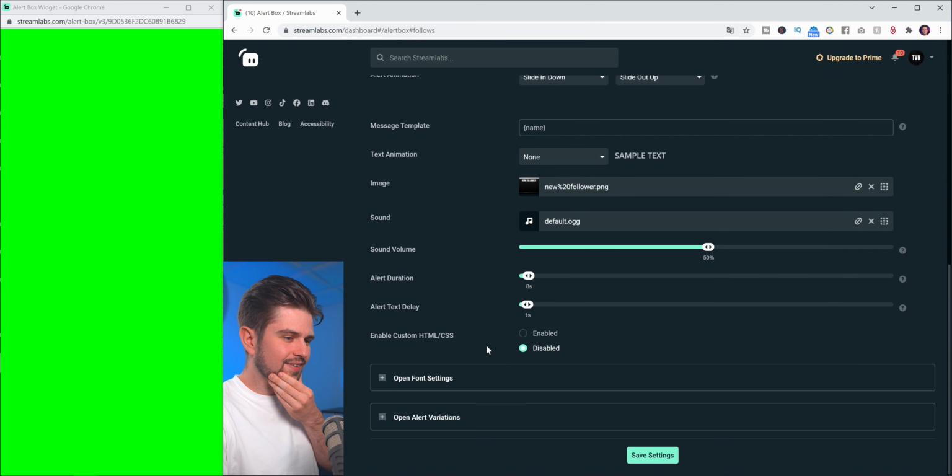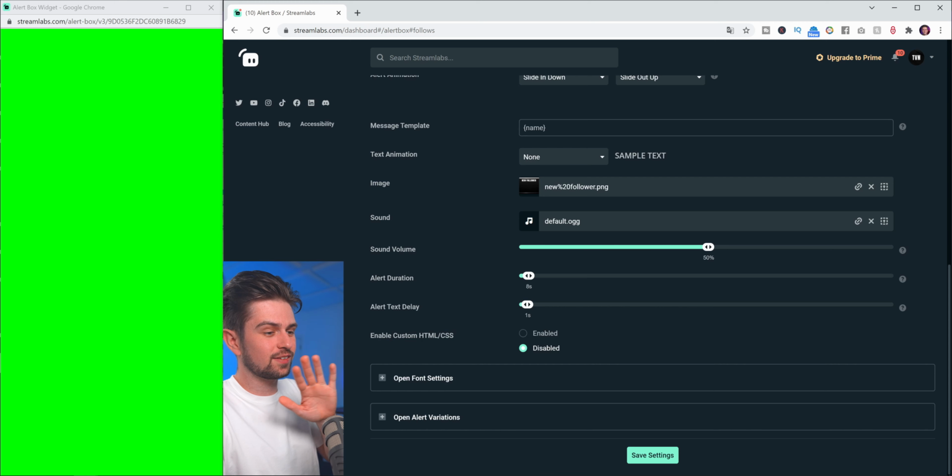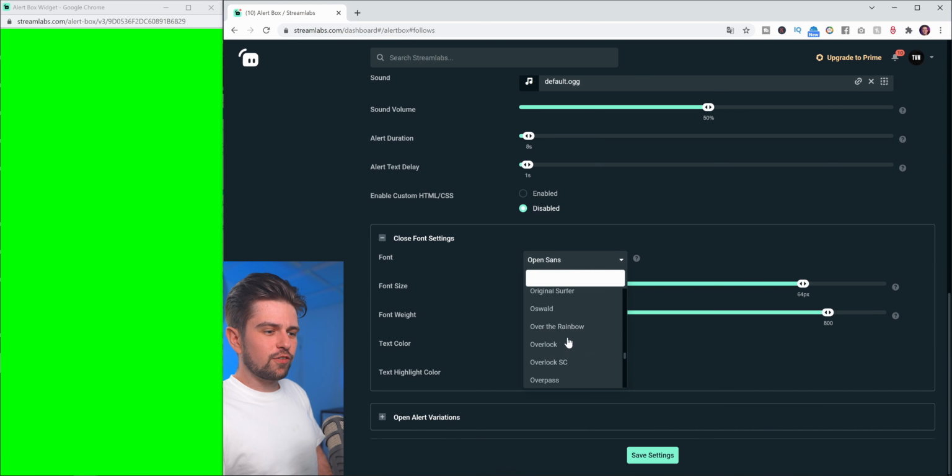Okay, then the next thing we see here, enable custom HTML CSS. I'm gonna keep this disabled. That's not for this tutorial. The next thing is really interesting. It's the font settings. Here you can change the font of your alert, and these are all Google fonts.